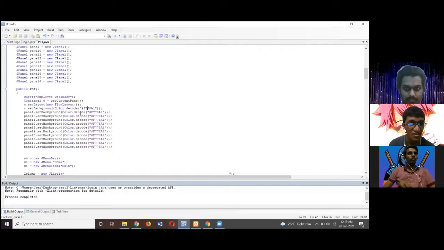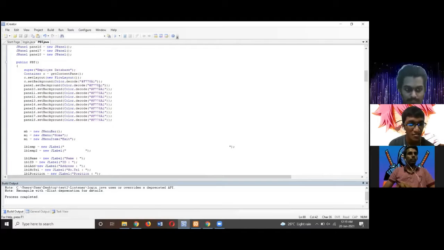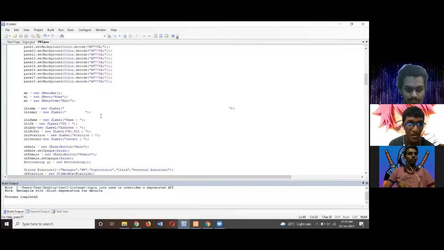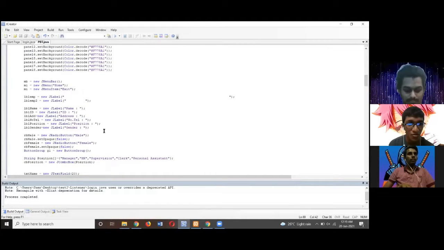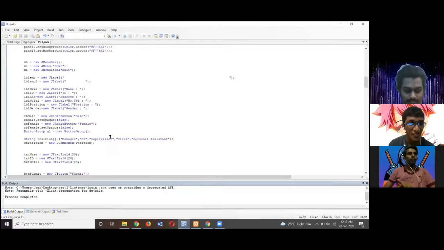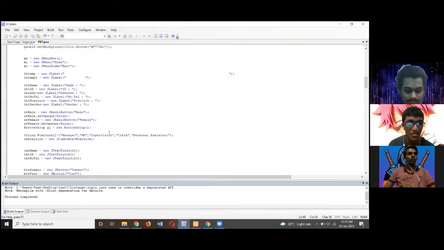The name is Employee Database. Then we set a menu bar, a menu, and a menu item. The menu is Home, and when you click it, it will show Exit. Then we use labels for name, ID, address, number, telephone, and position. For position and gender, we use combo box. Then we use a button group for the radio button.